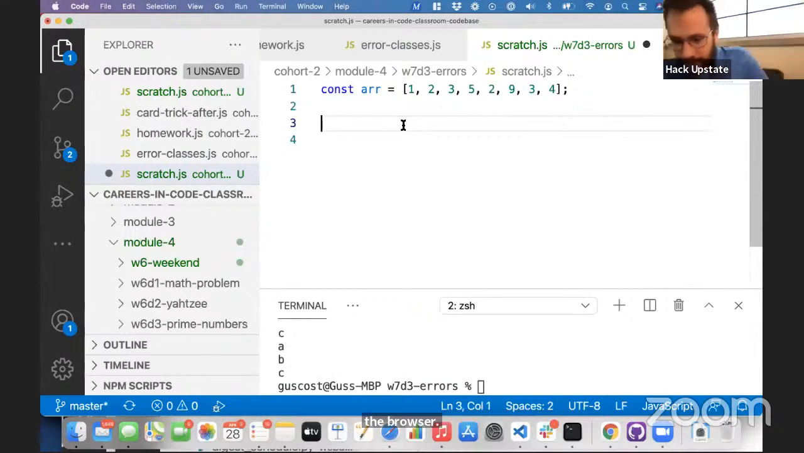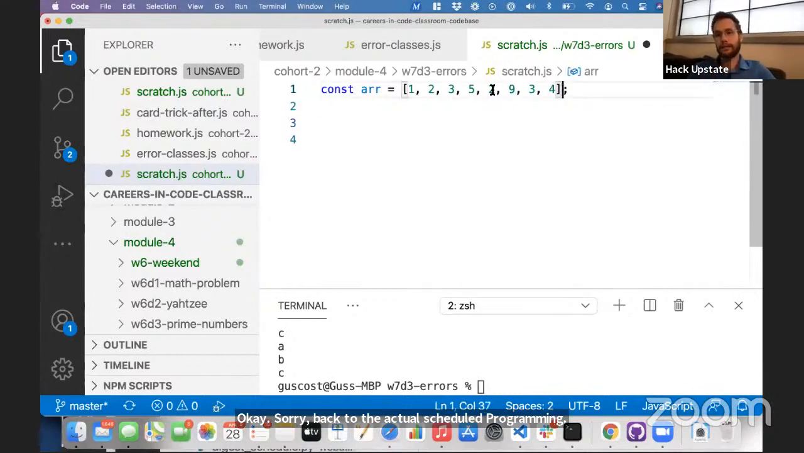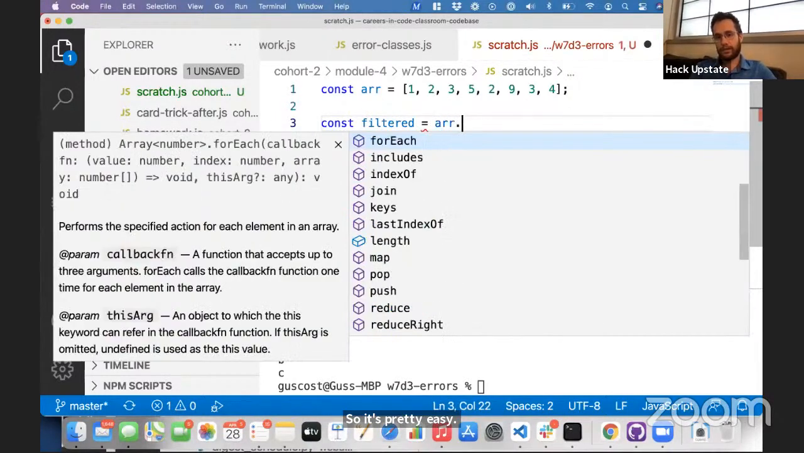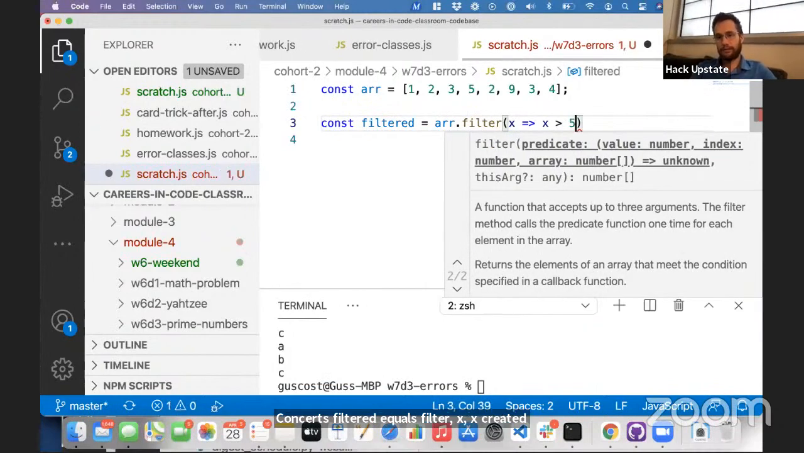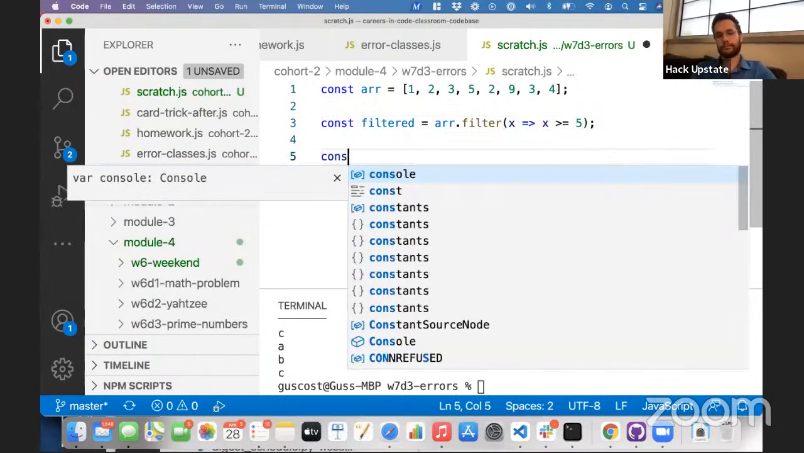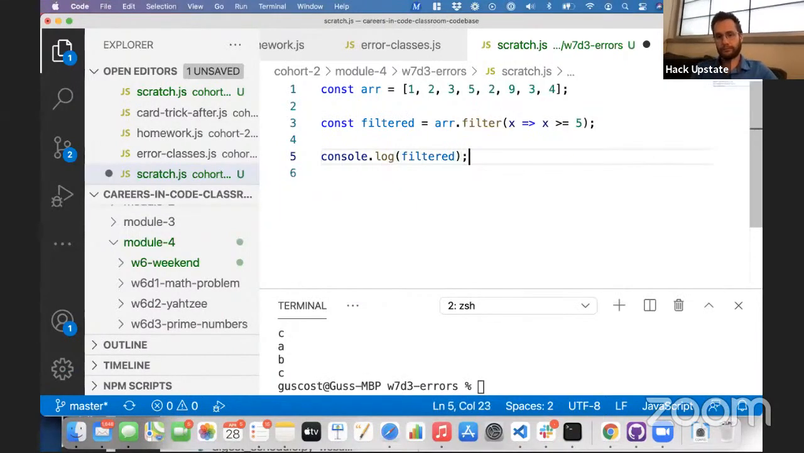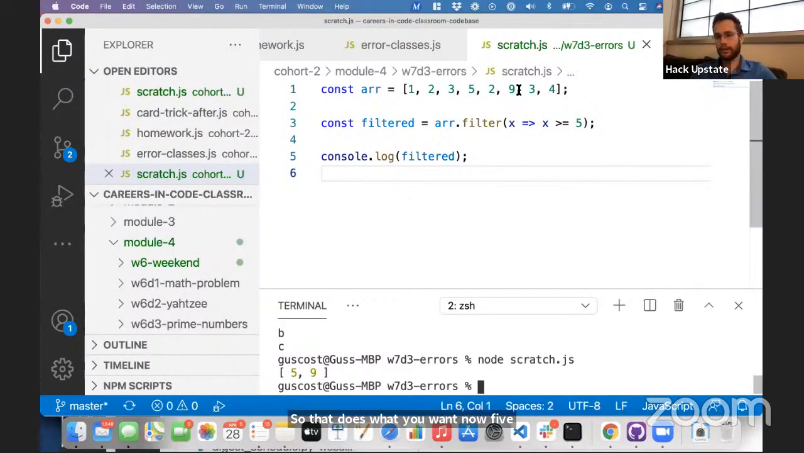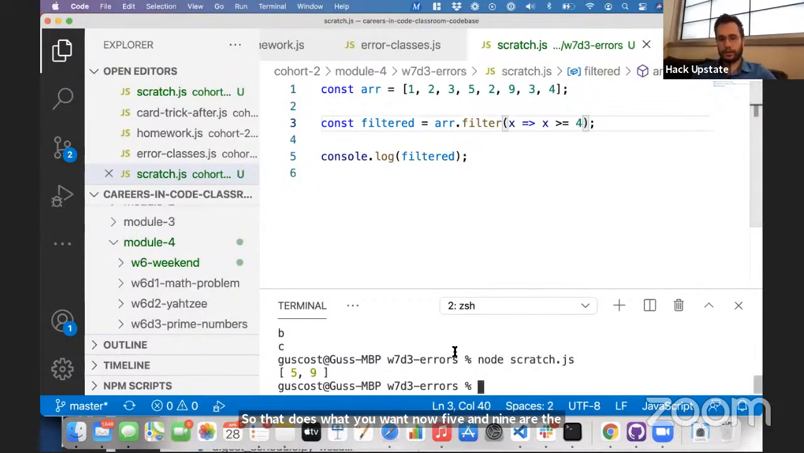Okay, sorry, back to the actual scheduled programming. Let's say we want to take this array and filter out everything that's lower than 5. So it's pretty easy. const filtered equals filter x greater than 5 or greater than or equal to 5. So that does what you want, Mel. 5 and 9 are the only ones greater than or equal to 5.